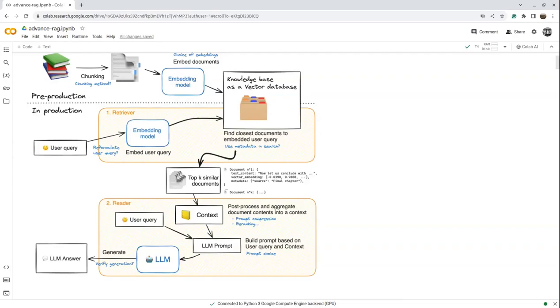So we'll try to implement these parts in this notebook, and this may take some time. Let's get started. I've already executed this whole notebook because it's quite time consuming to run each of these parts. It takes a few minutes to download and load the dataset, and also to download the model and load the model checkpoints. All this takes quite some time, so we have done it already, and we'll just go through the code and how it works. So this is the architecture or the flow of RAG.